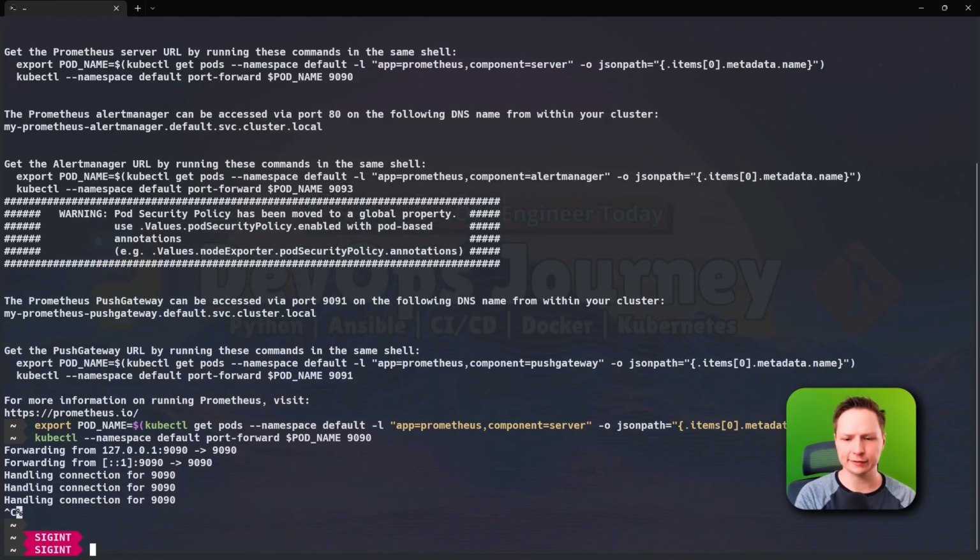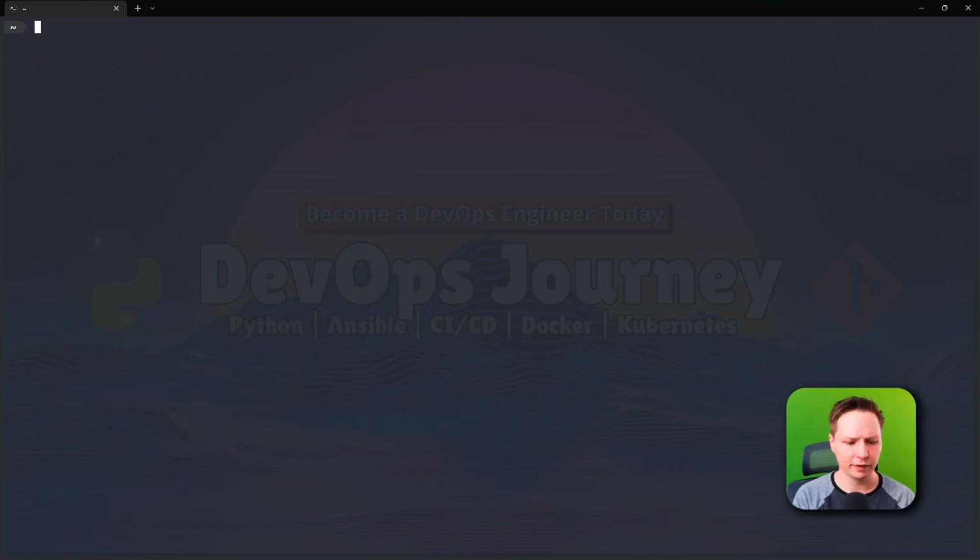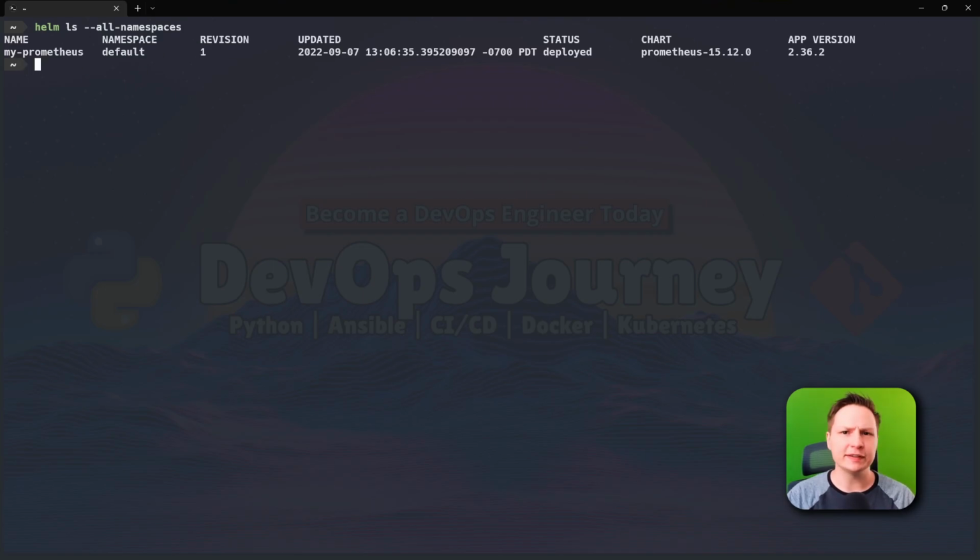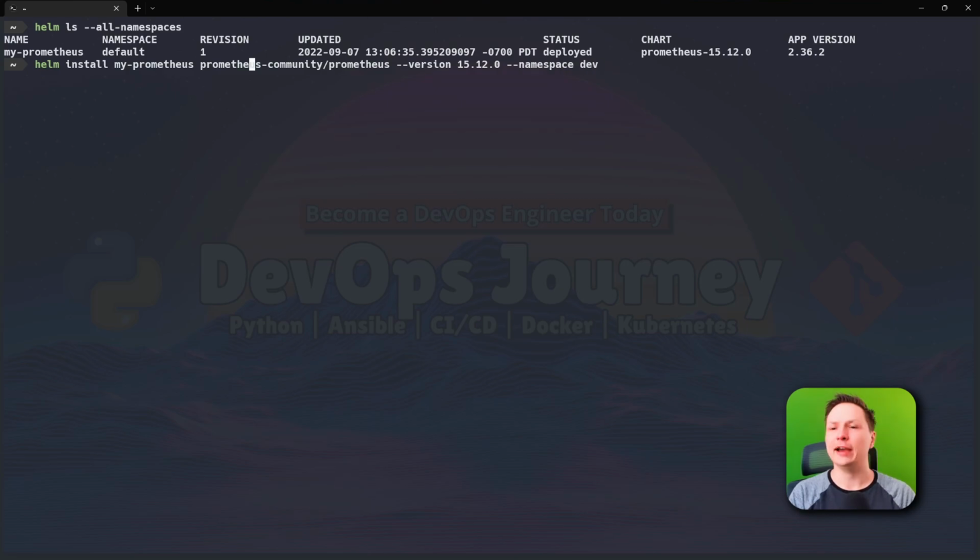So I'm just going to cancel out of here. Let's clear the screen. And we'll go helm ls all namespaces again. So you can see that we have this single release in the default namespace. What if we wanted to do a second release of Helm and we didn't want it in the default namespace, we wanted it in the dev namespace. So we could just rerun that command for the installation and we could just change some parameters. So we could say namespace is dev, and then make sure that this release name is unique. So I'll go dash dev and run this.